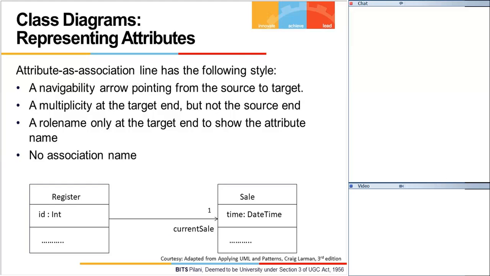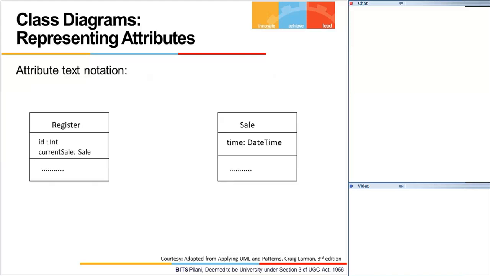There is no name that I give to this association line. It is only that you write the attribute name here and the multiplicity here, and there is an arrow which is used to depict this attribute association. Okay? Either you represent the relationship between register and sale, which is an attribute as an association line relationship, using this method, or you represent it like this, which tells you that there is an object of sale class in my register class which is named as current sale.